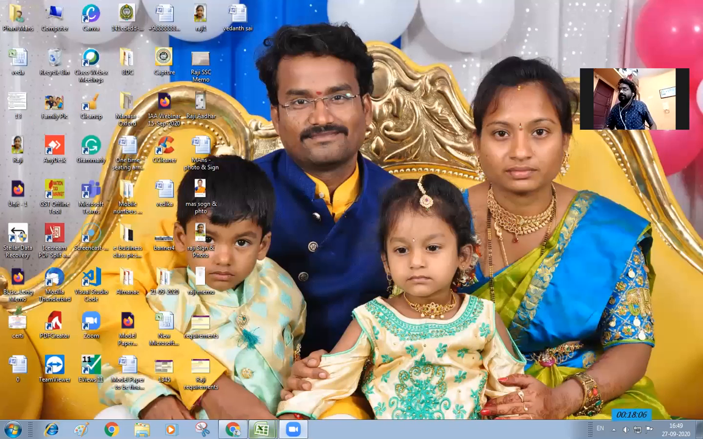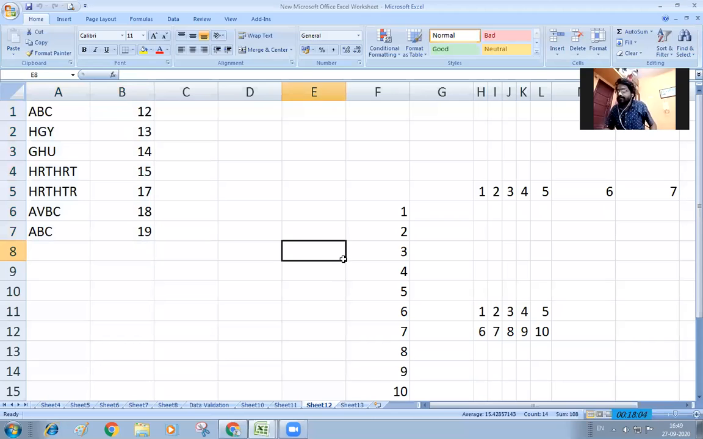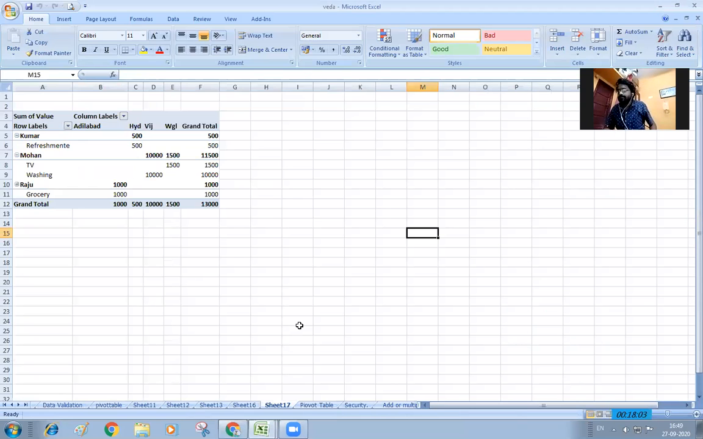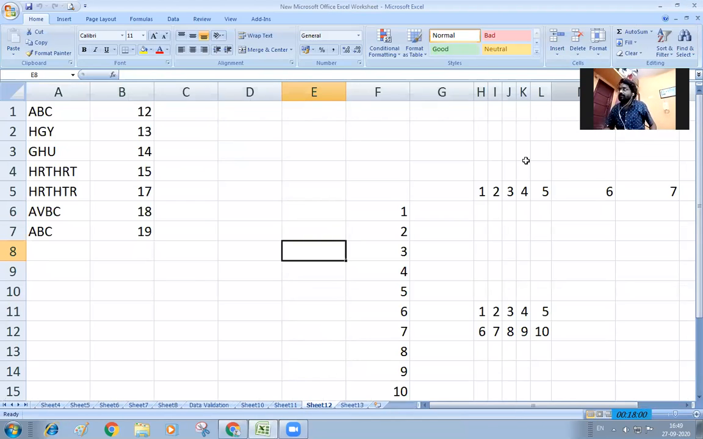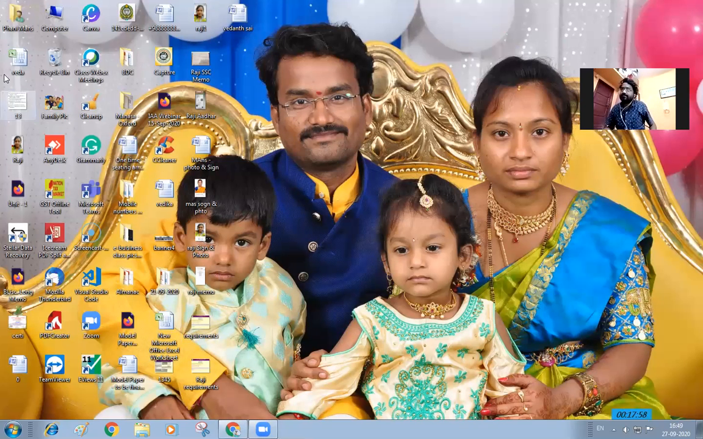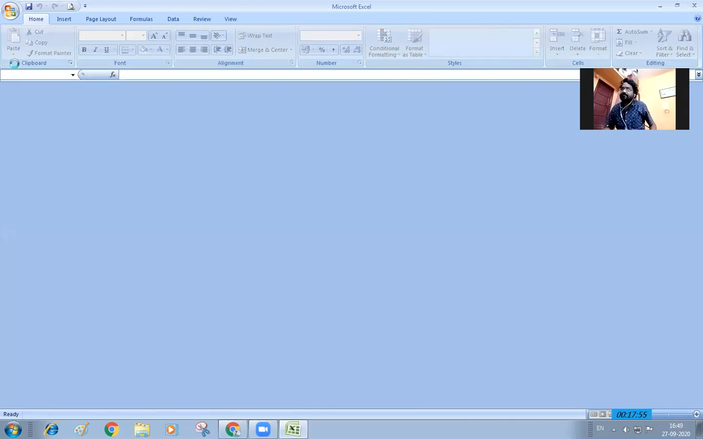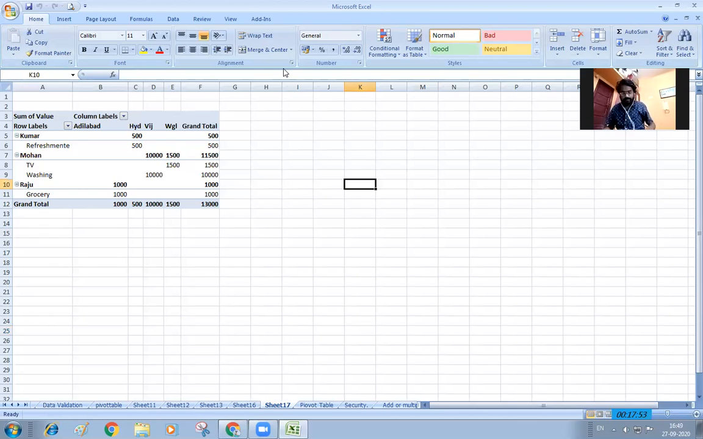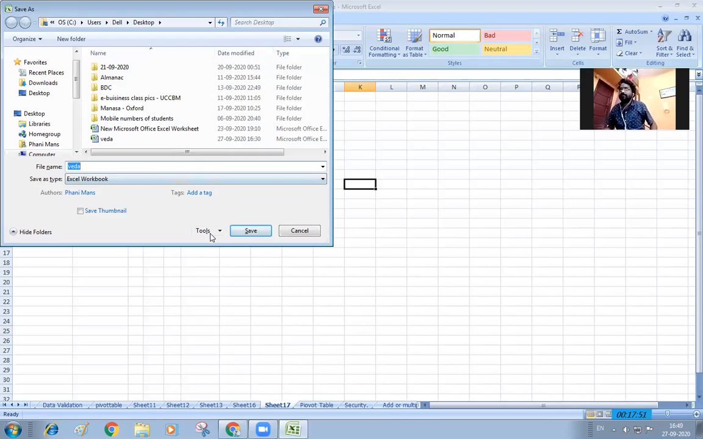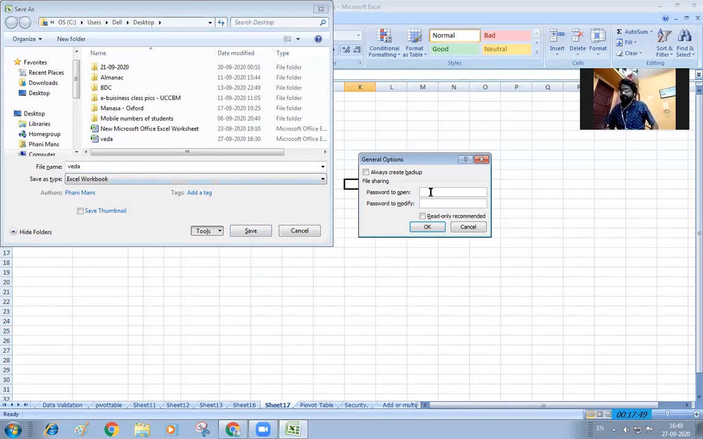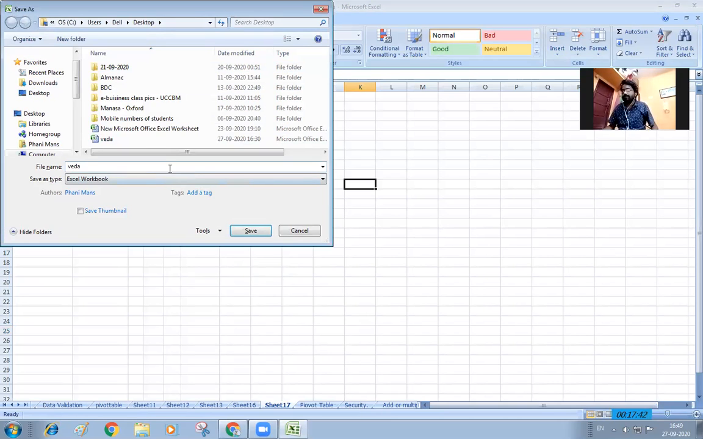No, this is not the actual file I want. This is the file I have done. I'm closing all my files and I'll see if the file is there. And for this, I'm going to press F12, and for this, general options. I'll rename the file first.